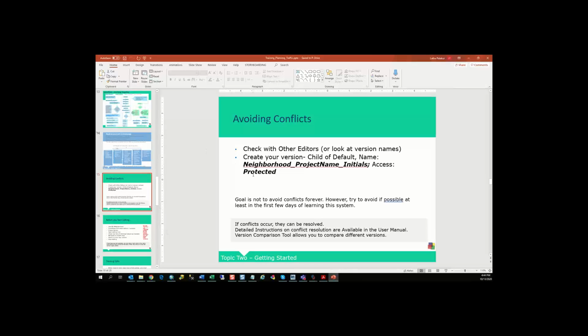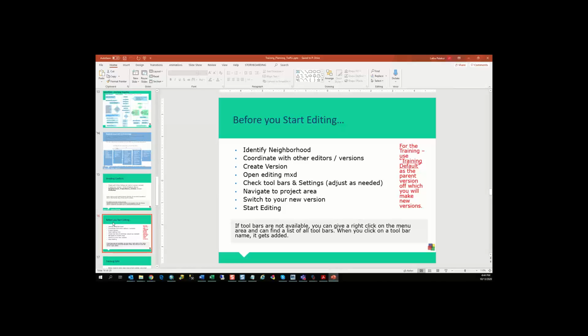So just to let you know, try to avoid conflicts in the beginning of the editing, but later on you will be fine. If you and Lisa edited the same polygon at the same time, it's still okay. But if you both edit the geometry, then you'll have to figure out whose is correct and so on. Those are the things you need to be worried about. So before you start editing, you identify, in your case, not the neighborhood but the case number, and where it is. You go to that location in the MXD, make sure you switch to your new version, and you start editing.